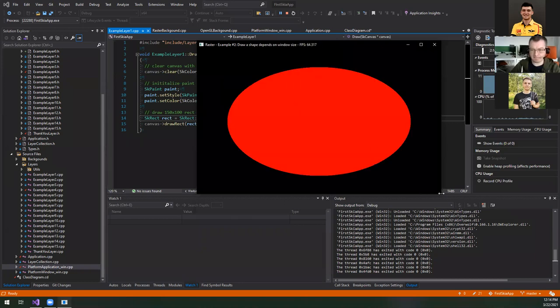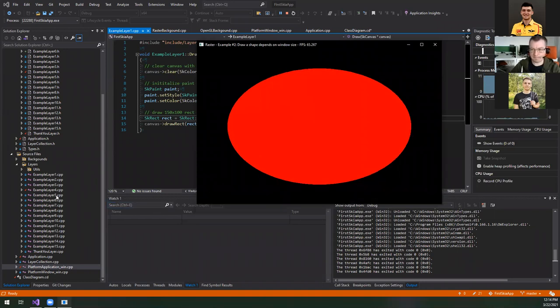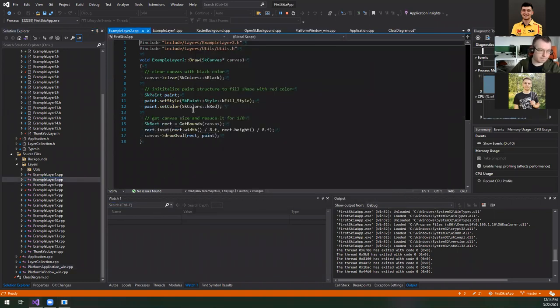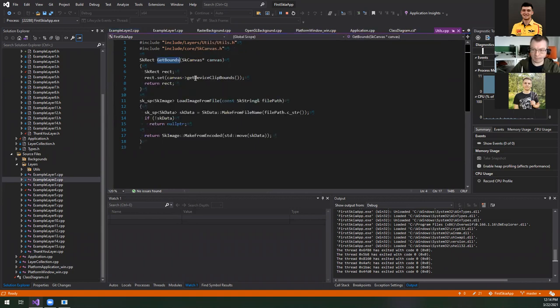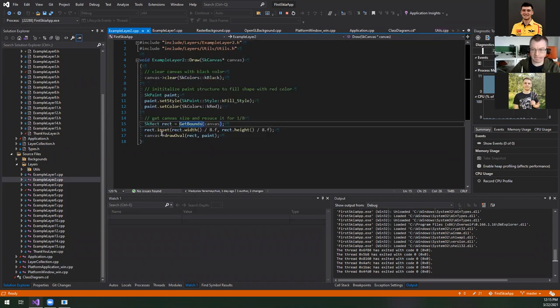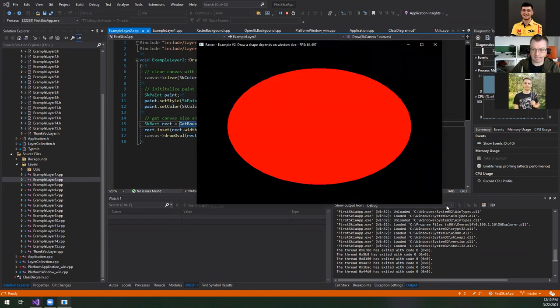The second example is drawing a shape that depends on window size. A bit complicated, but nothing specific. Again, we initialize the paint, but we get bounds from the canvas. It's a util function. We just get the device clip bounds and initialize this rect. So now we can build based on window size.